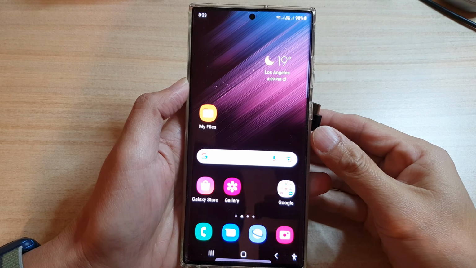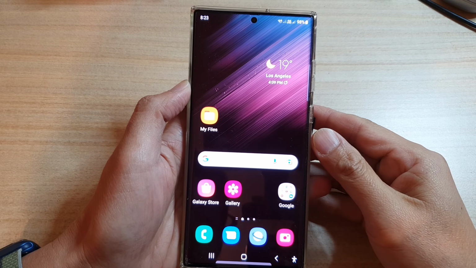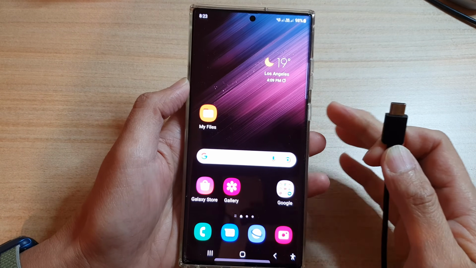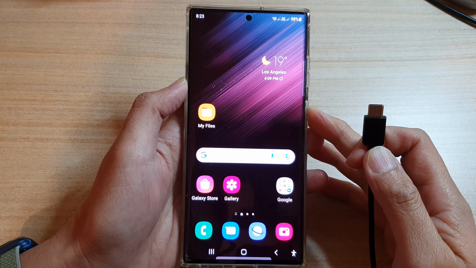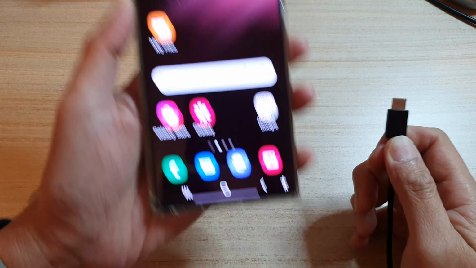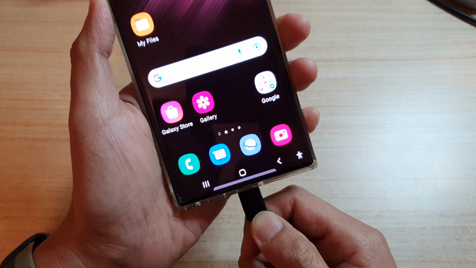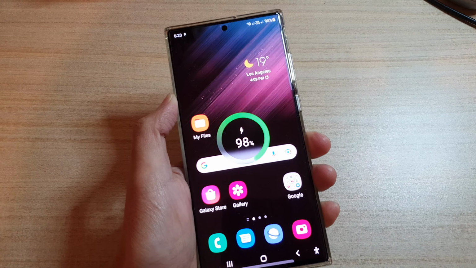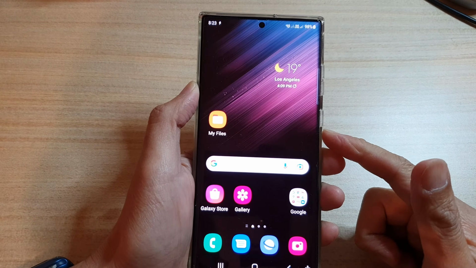Hey guys, in this video I'm going to show you how you can add or change the battery charge notification sound on the Samsung Galaxy S22 series. Now you can see here, if I plug it in, when I try to charge up the device, it will make a sound. Now this is the system sound.